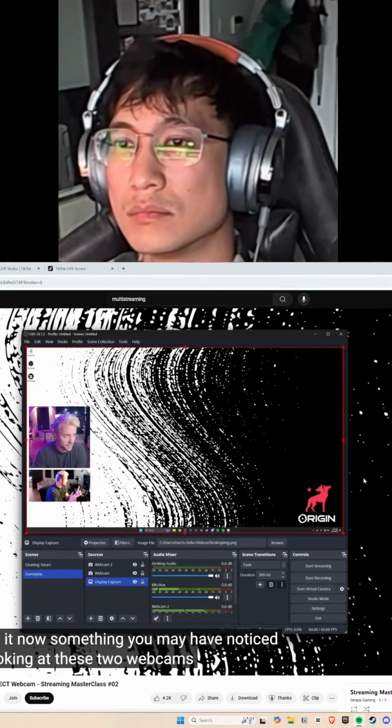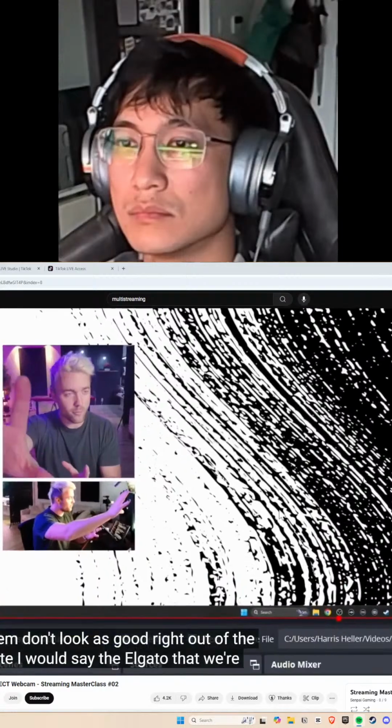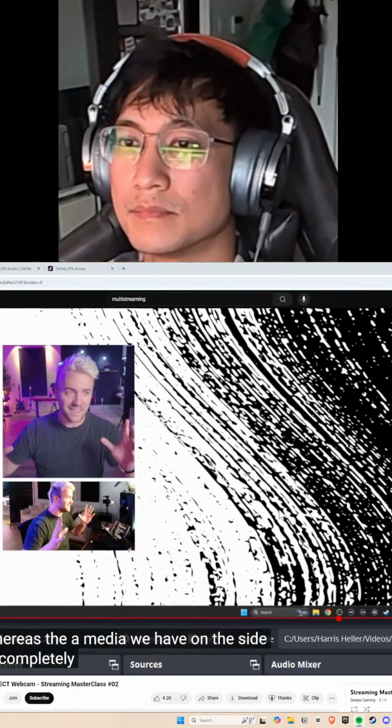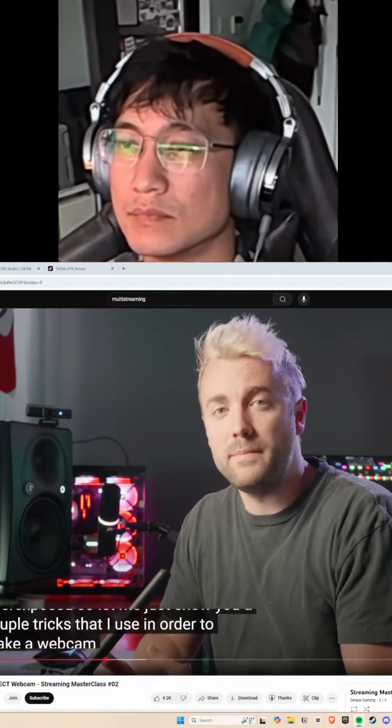Now, something you may have noticed looking at these two webcams is some of them don't look as good right out of the gate. I would say the Elgato that we're looking at top is a little bit dull, whereas the AverMedia we have on the side is completely blown out and overexposed. So let me just show you a couple tricks that I use in order to make a webcam, any webcam, look a little bit better.